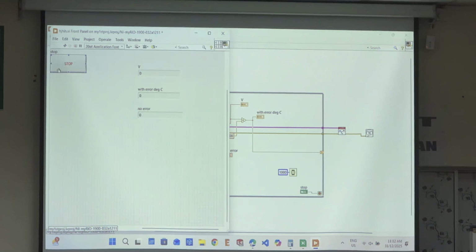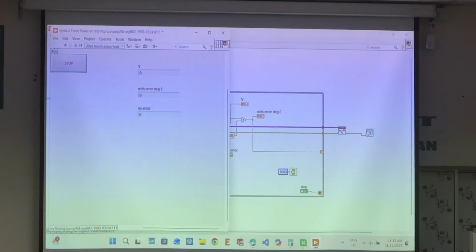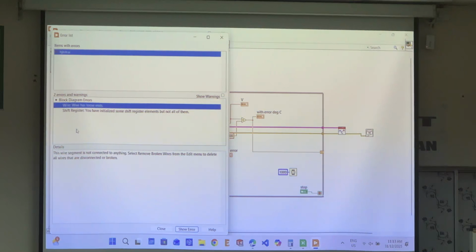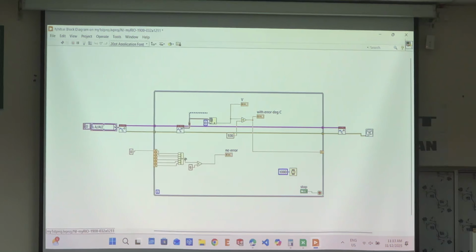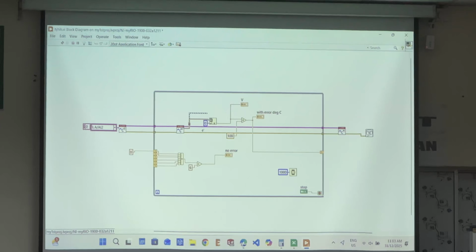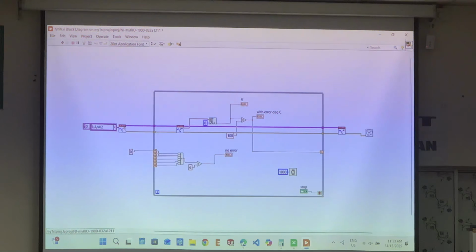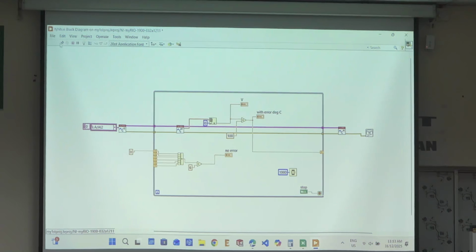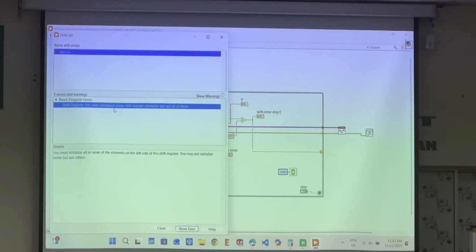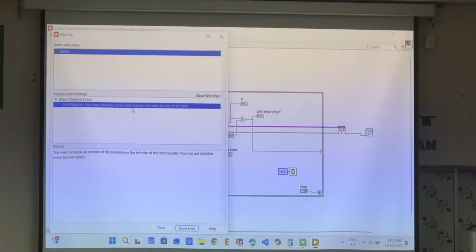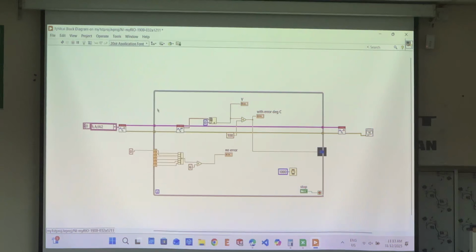So now we can write, oh, this is the error here. What is the error it should be? So you want to troubleshoot, you just click here, and it says wire has loose end. Where? So here, because I just cleared up, Control B, and there is still an error here. If you don't know, you just click the error here. Shift register, you haven't initialized the shift register. That's the error. So you need to initialize everything here.